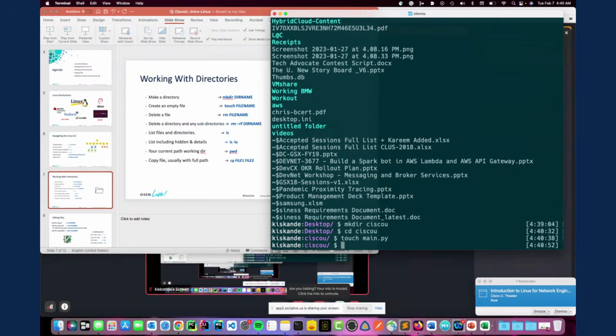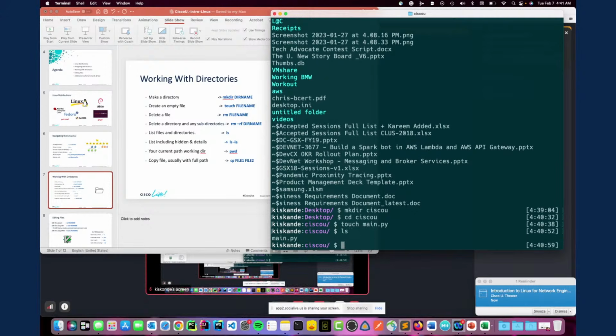What touch does is create an empty file for us. And you notice here I have it. At this point, I can start scripting. How do I actually get into that file to start scripting? I can use some of the inline CLI editors, or if you'd like to use an IDE for your Python project, you can simply do that as well. But if we look at this, I'm going to use something like nano and open up my main.py.